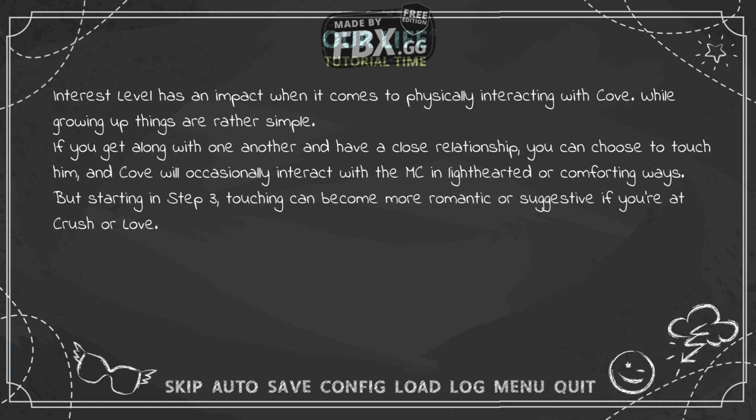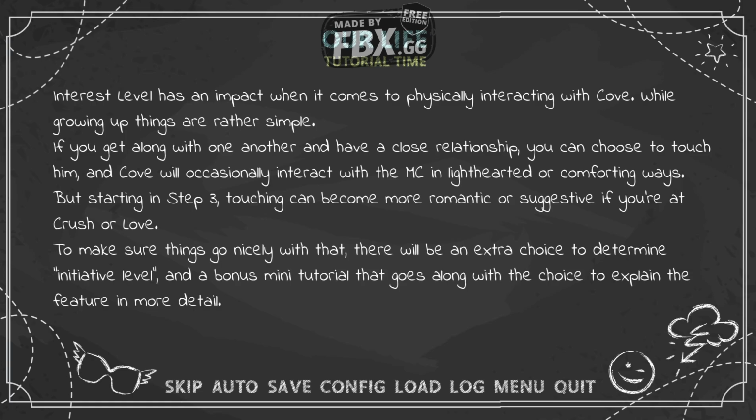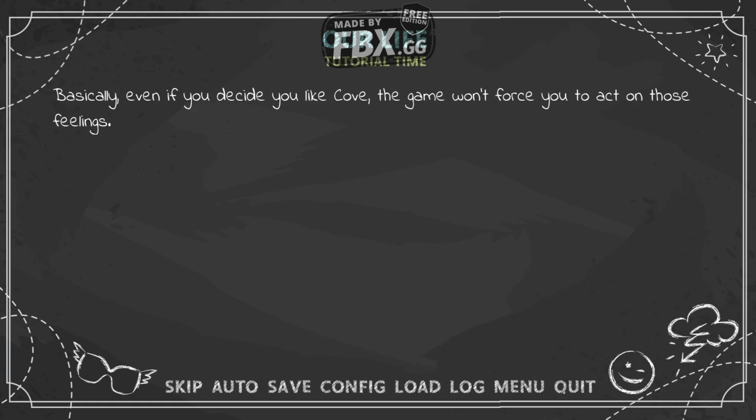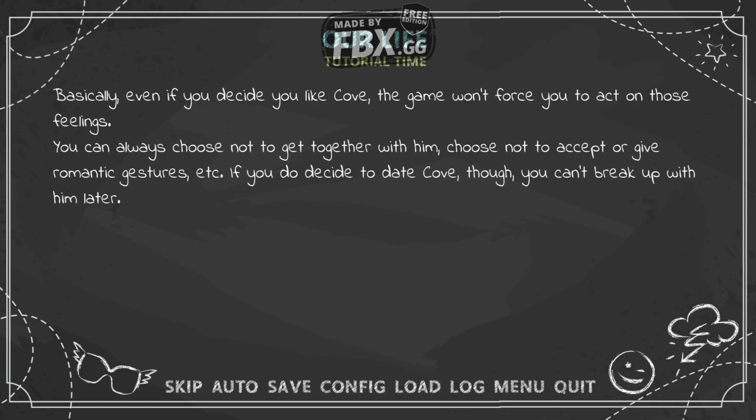But starting in step 3, touching can become more romantic or suggestive if you're at crush or love. To make sure things go nicely with that, there will be an extra choice to determine initiative level and a bonus mini tutorial that goes along with the choice to explain the feature in more detail. Basically, even if you decide you like Cove, the game won't force you to act on those feelings. You can always choose not to get together with him, choose not to accept or give romantic gestures, etc. If you do decide to date Cove, though, you can't break up with him later.